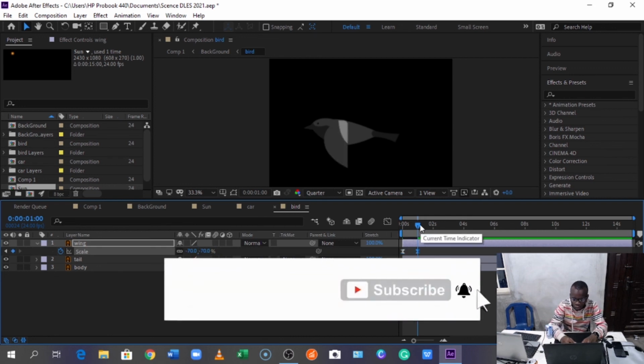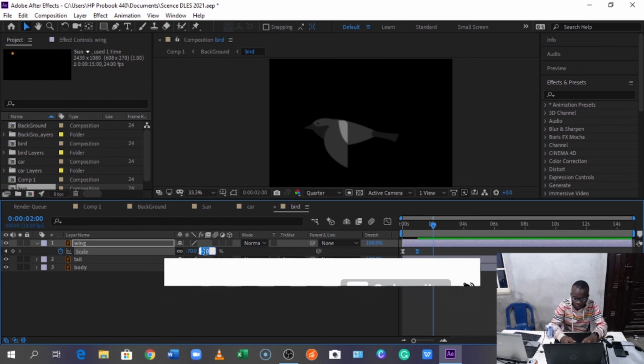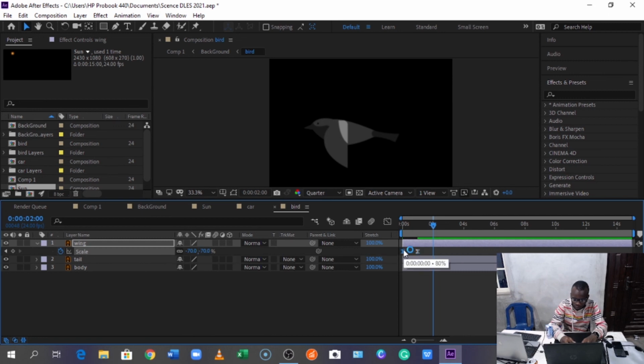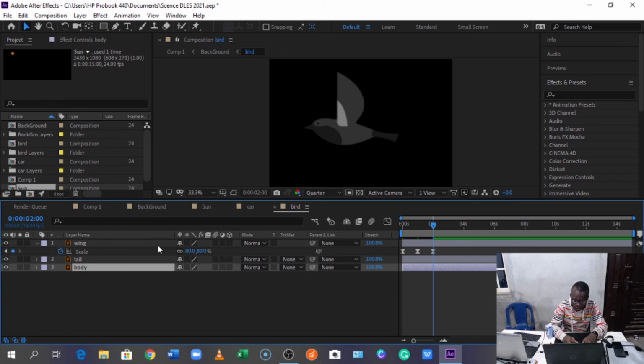So then you go to 2 seconds, you copy the first keyframe and you paste it there, so it doesn't look uneasy. So now the next thing is the body. The body, you don't need much animation, just like the car, the way the car was. You just give it the little bouncing effect. So you come to the beginning here. So let's play it out and see how it looks.